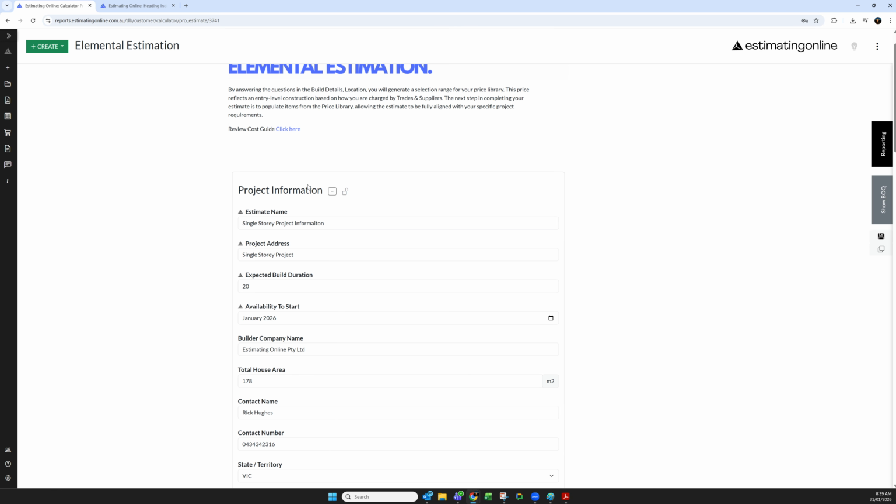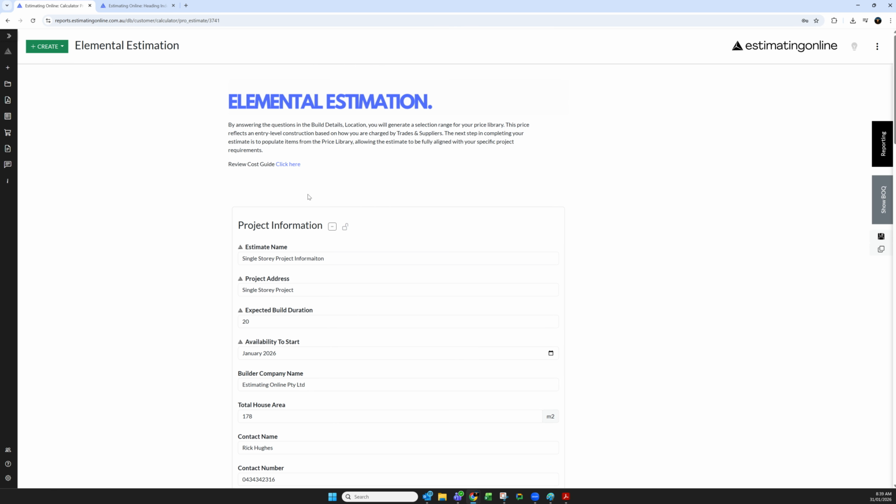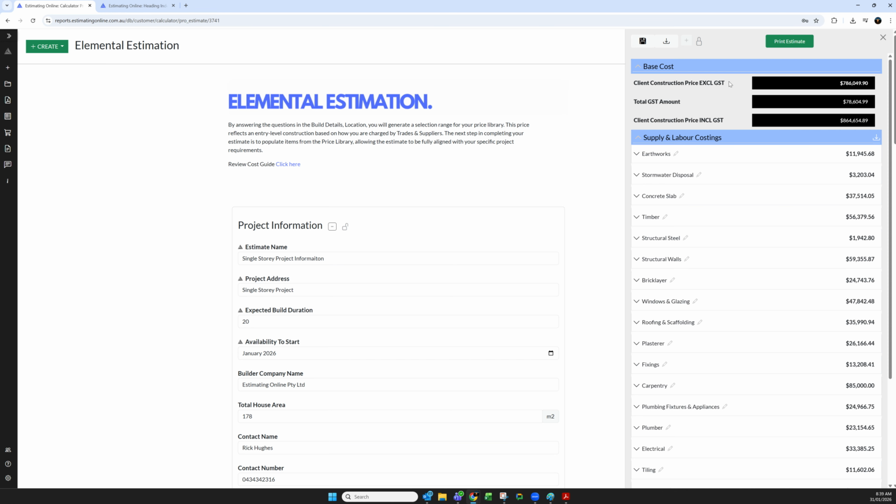That's a quick overview of our Elementor estimate by Estimating Online. We are trying to increase the functions to make your life easier. We also have printing functions, so you can print a fancy PDF that is in your custom format.